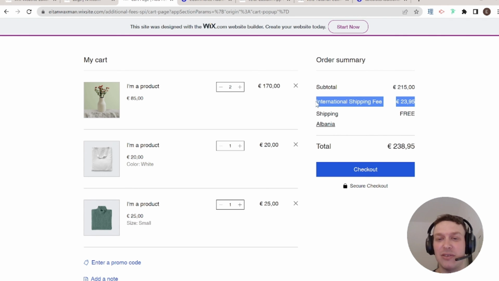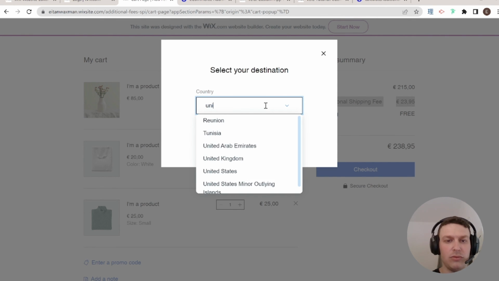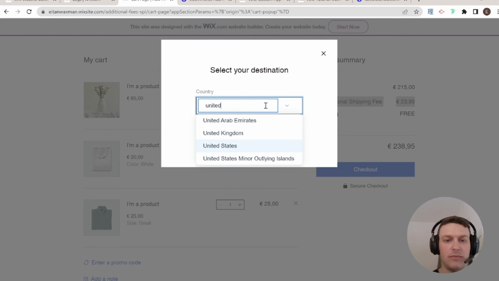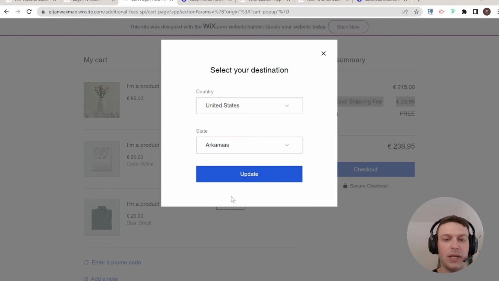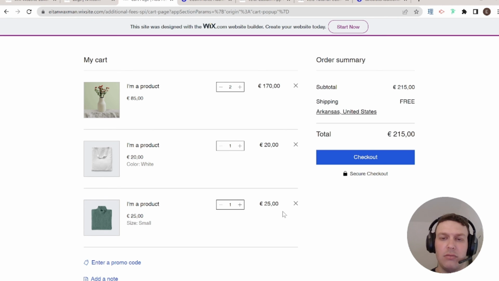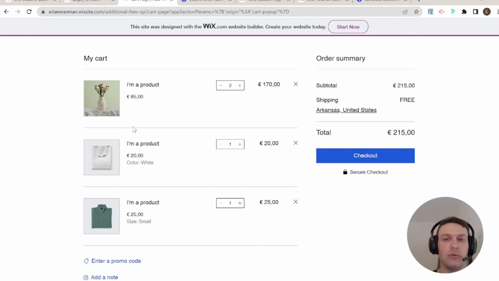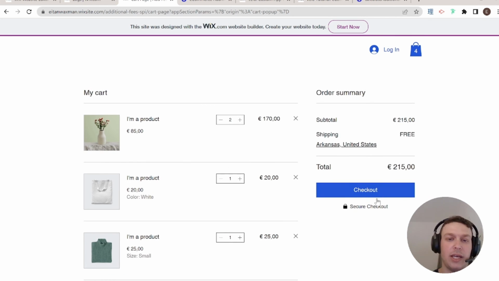There we go. Okay, so we have the international shipping fee because we're shipping to Albania, which is not in the US. But if I change this to United States and I choose any state, then our international shipping fee is gone. Okay, so that's just another example of how to customize your checkout experience using the additional fees SPI.